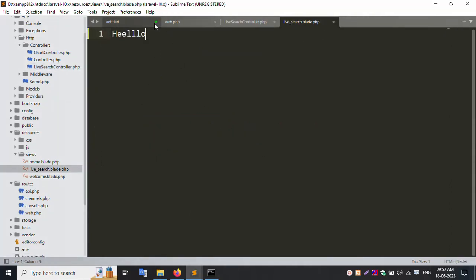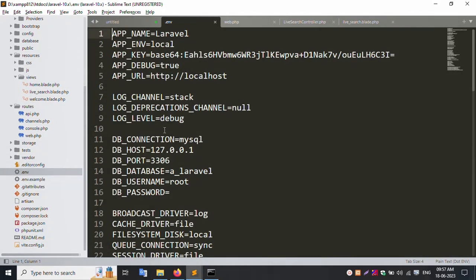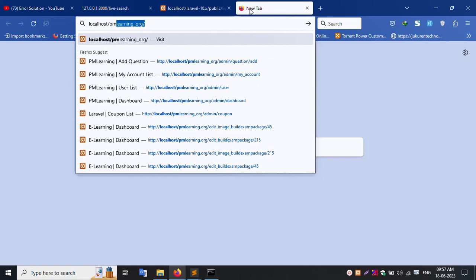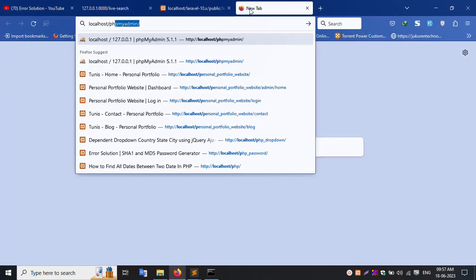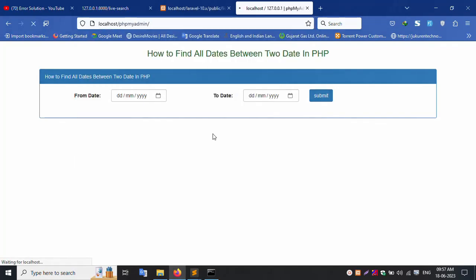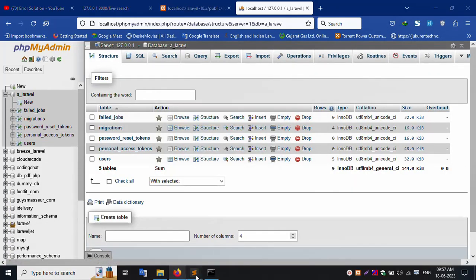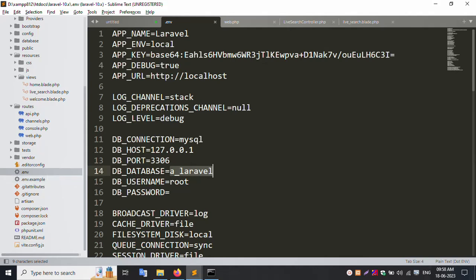First of all, open my database name in the .env file. In the .env file, the database name is laravel, localhost. Open phpMyAdmin. Successfully phpMyAdmin is open, latest version PHP 8. This database name is laravel, my project name is laravel.